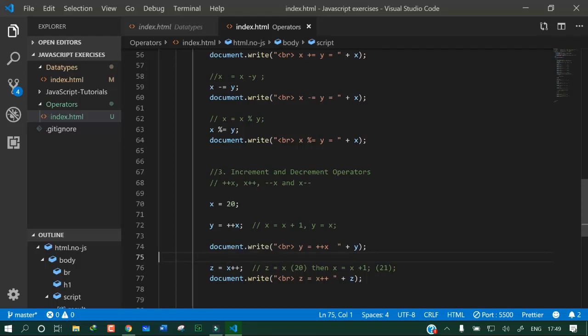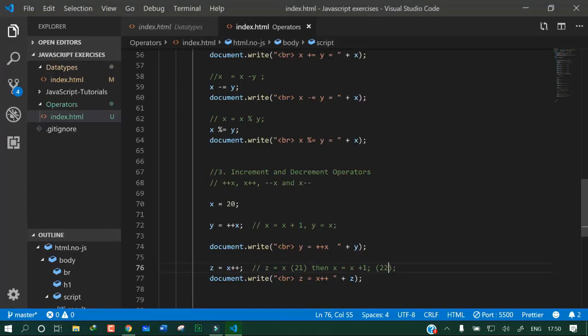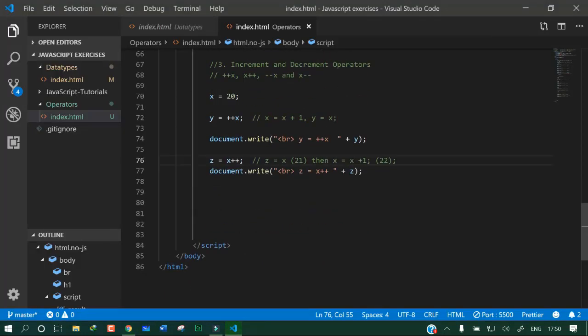Why is z having 21? Because we have already incremented x. So the new value of x is 21, and that value is assigned to this. It will be 21. And then x will be incremented and its new value will be 22. So this is the simple increment operator, pre and post increment operator.